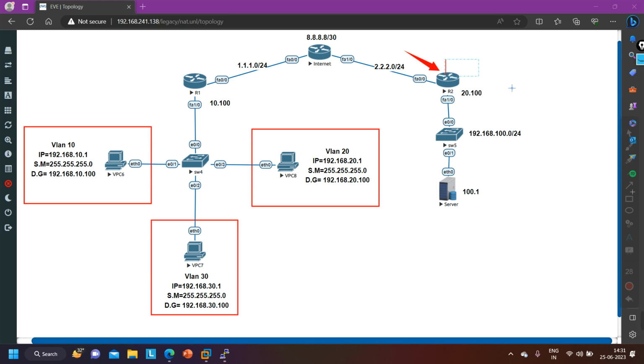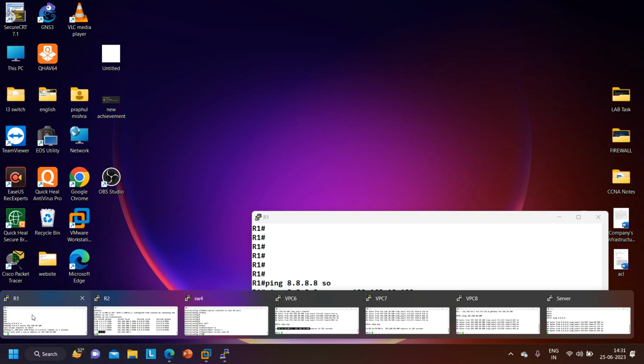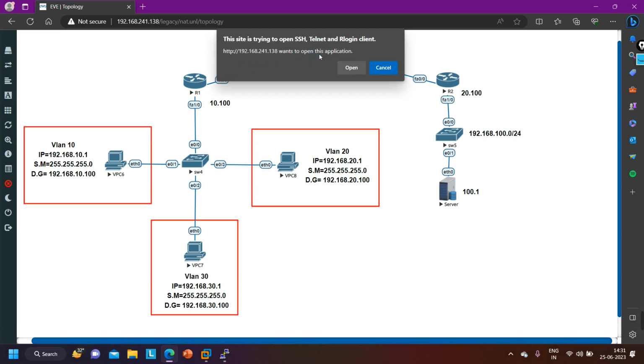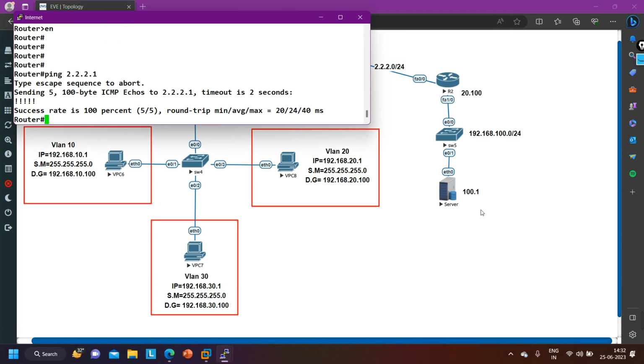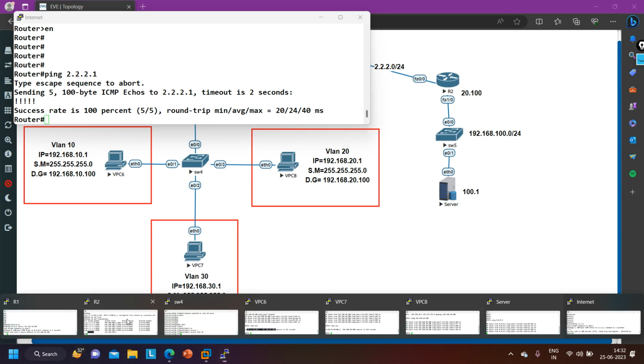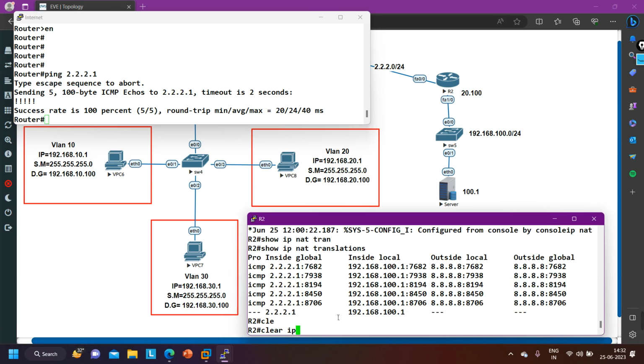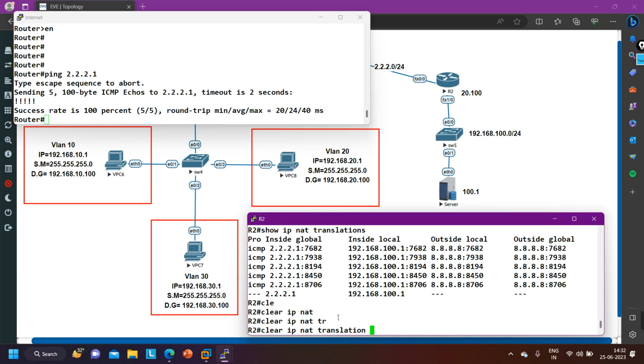Let's say on the ISP router, if I ping, or let me do one thing. What I am going to do, let me take access of the ISP router. From the internet router, I am just going to ping the public IP address, ping 2.2.2.1. Guys, I am not pinging the IP address of the router interface. See, it is pinging the server IP address. It is pinging the server IP address. You know how, if you want to verify, you can clear ip nat translation.